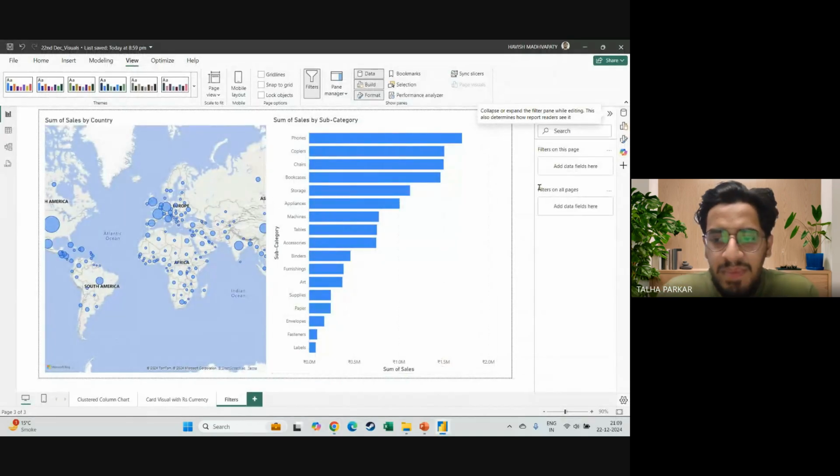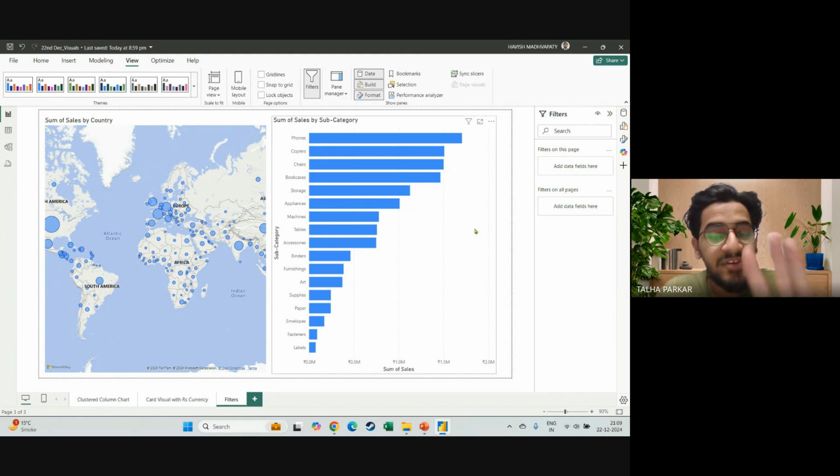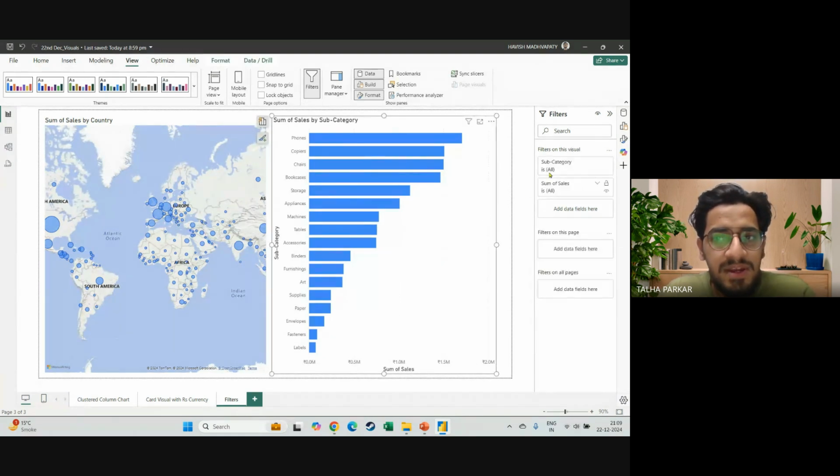Okay. So now that we have this, what you want to do next is expand your filters pane. On your filters pane, you can decide if you want to create a filter on this page, on all pages, and you can also have filters on visual. Since a visual is not selected, the option is not visible here. When I select a visual, it will show me filters on this visual as well.